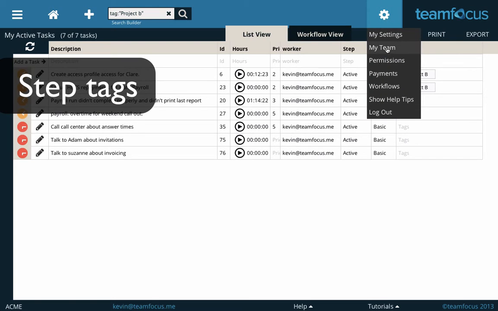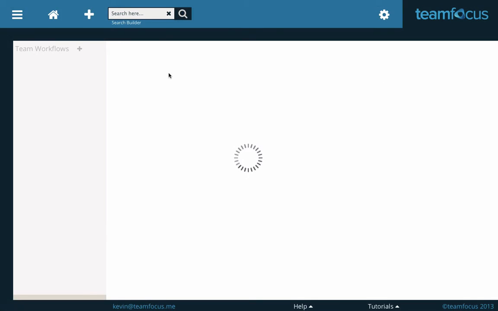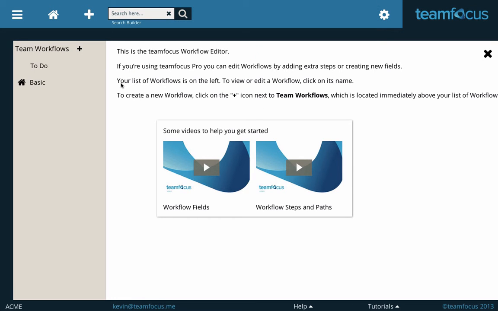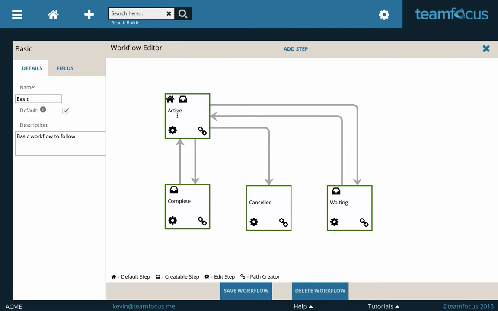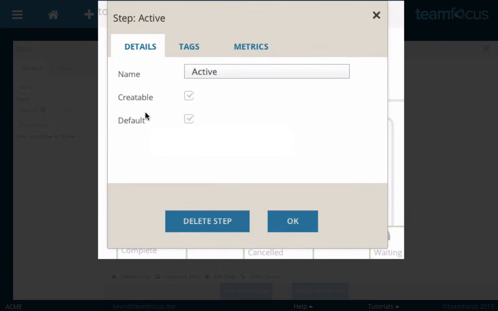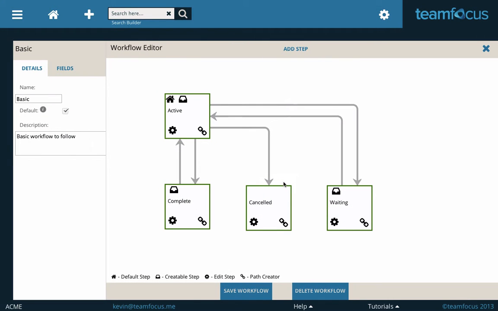If you go up here to workflows, once you open your workflow, what you can do is apply a tag to certain steps. Now what that'll do is any task that's at those steps will automatically have that tag. I'll just click on my basic workflow here now, and let's say I go into active, click on tags, and let's say project C. So that tag is now set up on that step.